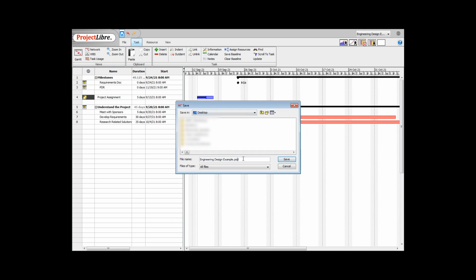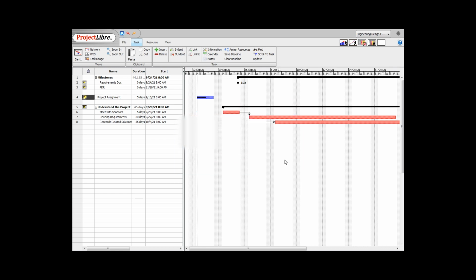Now is probably a good time to save our project. Give whatever name you want to save, and you can have more than one project open, and you can switch them here on the top right corner.